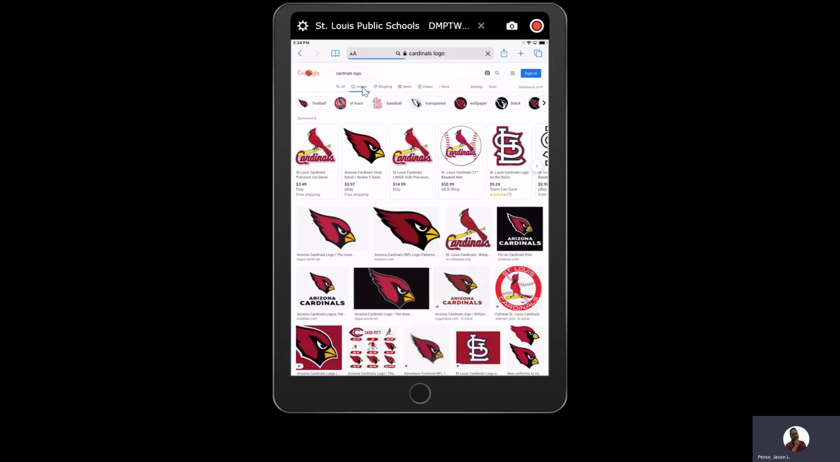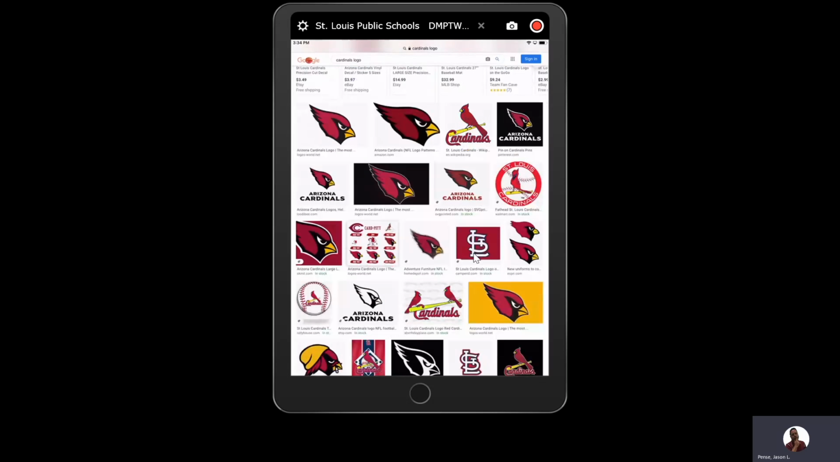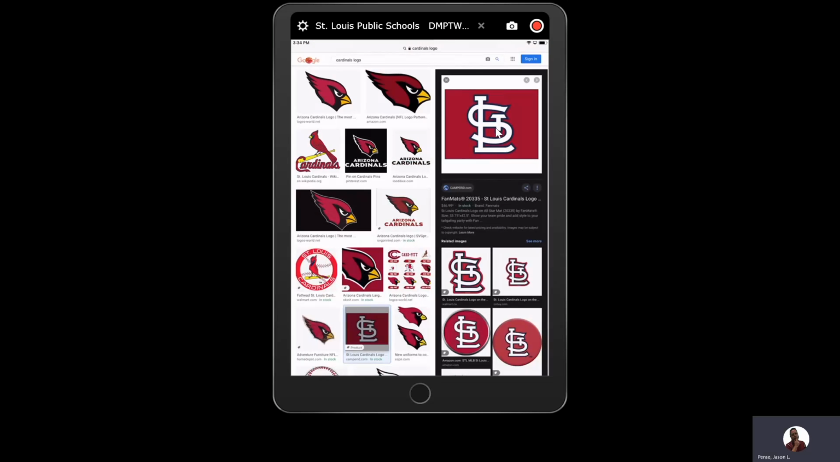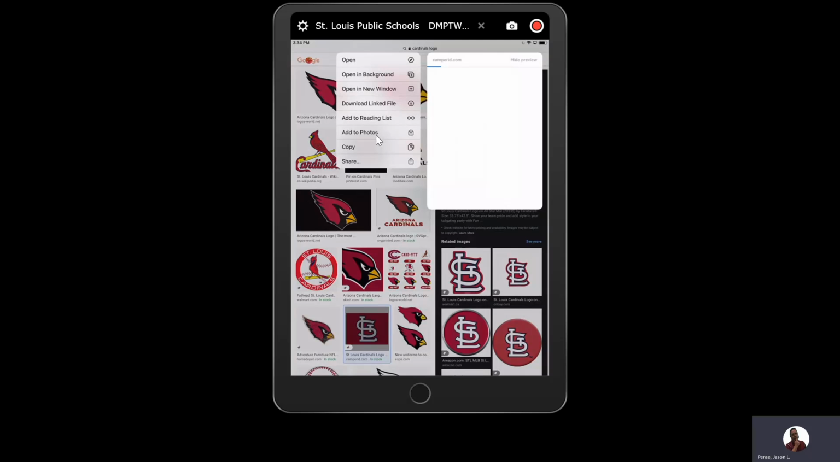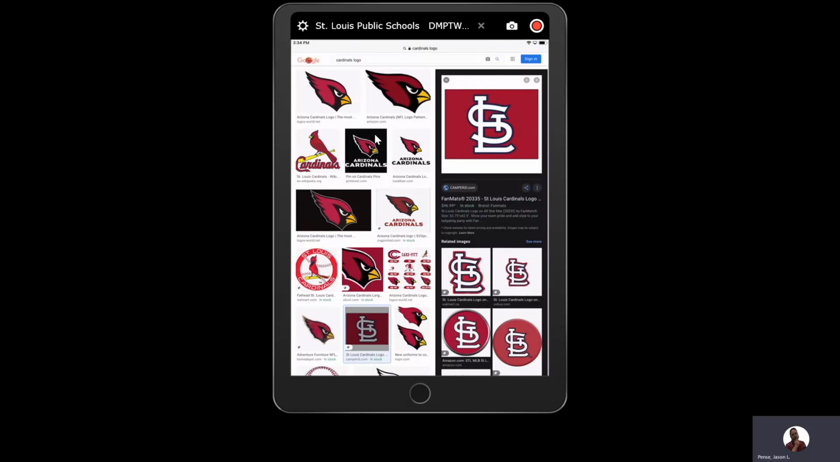So if you haven't clicked image right there, go ahead and click that. It's giving me the Arizona Cardinals. I probably should have put St. Louis Cardinals, but I see a couple down here that I could use. So let me go ahead and I'm going to grab this one right there, that little red STL logo. So again, I click it once, and once I do that, it'll pop up on the side here. So I click and hold it with my finger, and then I click where it says Add to Photos. Once I do that, it is saved to my iPad.